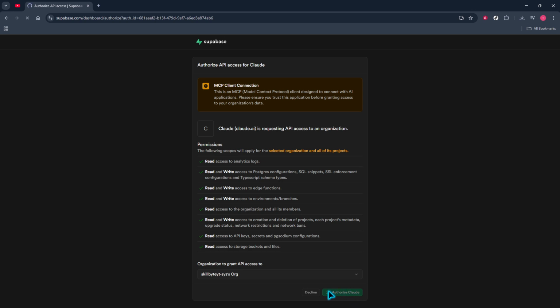After authorizing, you'll be sent back to Claude, and you should see a confirmation indicating that Supabase is connected. If the page doesn't update right away, give it a moment or refresh the customized screen.